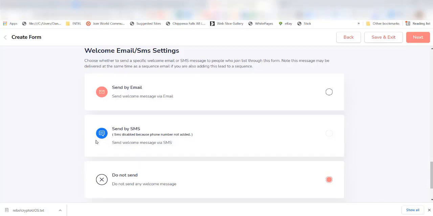Of course, you would have to put on the opt-in form that you are asking for their cell telephone number in order for this to work. Or do not send any welcome message. For these top two here to work, you would have to go into the GrooveMail sender settings and set that up so that you can use these features. In my case today, I'm just going to leave it as the default, do not send any welcome message.